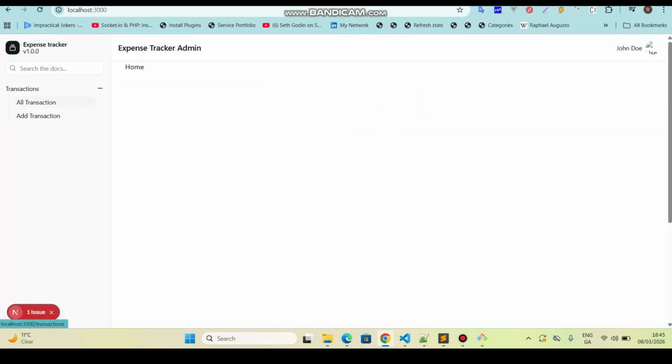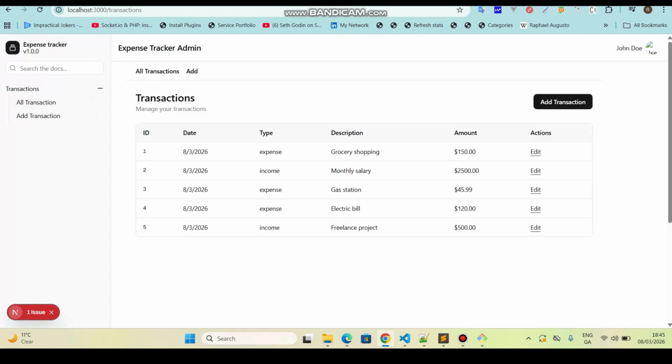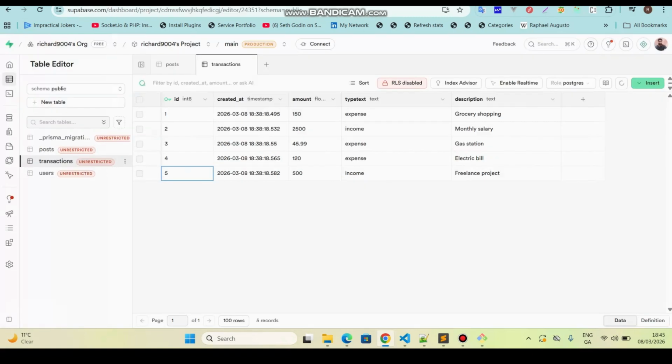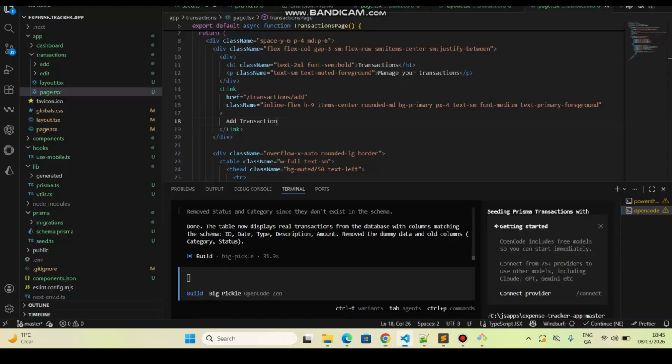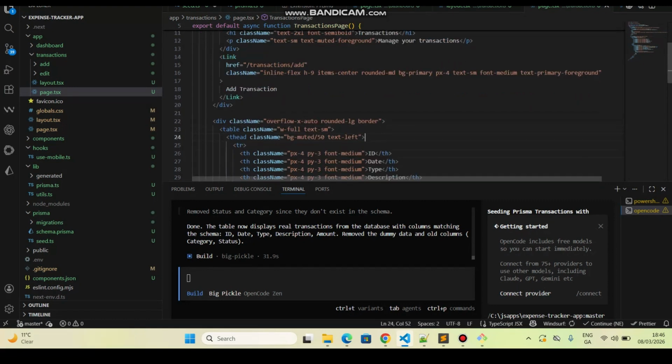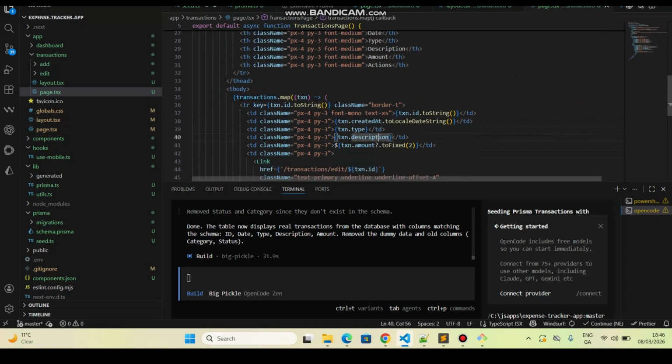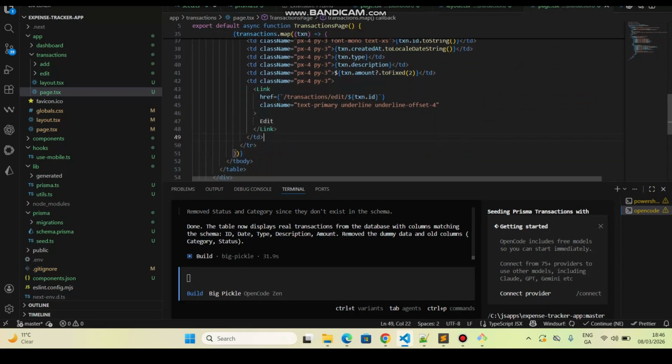And if I click on all transactions now, you can see that all our transactions have been listed. Okay, these are the same transactions from Supabase. So we can see that these transactions are listed over here now, and with the help of AI and our Prisma ORM and creating the seeding, we have listed the transactions.